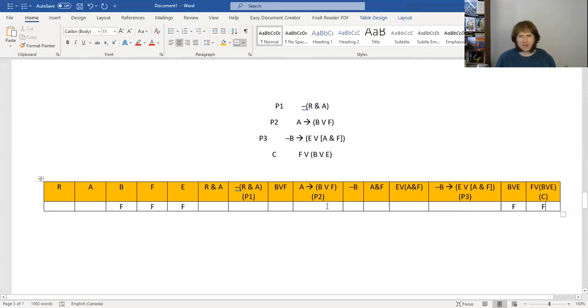All these other columns we have because we're going to be filling in more values to figure out how the complex statements are true or false based on the truth values of simple statements. But all we're doing now is trying to settle the premises to true. And we work in increasing order of complexity. So let's see, do we have any simple statements that act as premises? No. Negated simple statements? No.